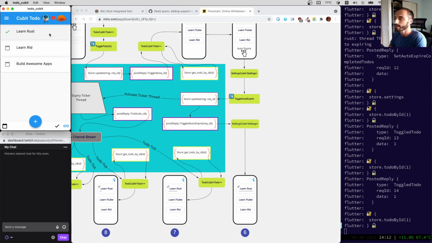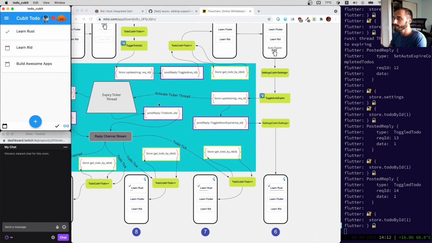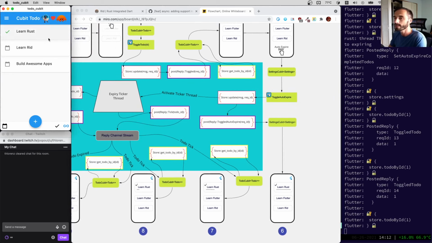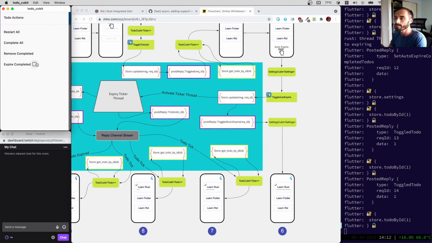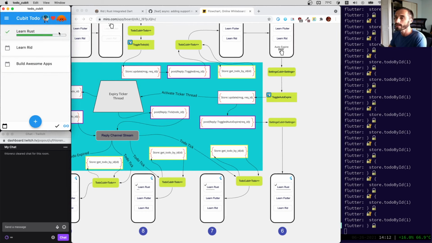So let me reset that to-do. Now, what's going on at the same time is, when we actually did activate this, and I'm going to let this run a little bit so we can see that, something has to tick the to-do, and I'm going to uncheck it so it doesn't disappear. Something has to tell us how much of the remaining lifetime of the to-do has expired. That is handled on a different thread in Rust. This is handled on the expiry ticker thread.